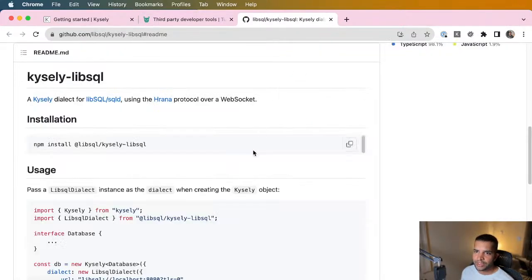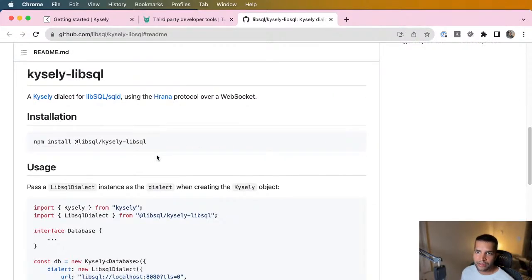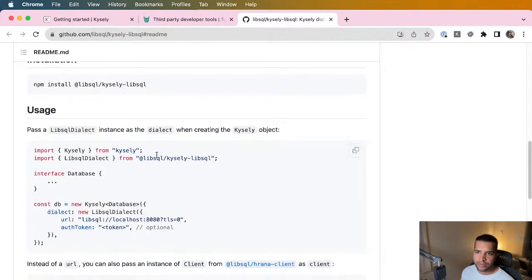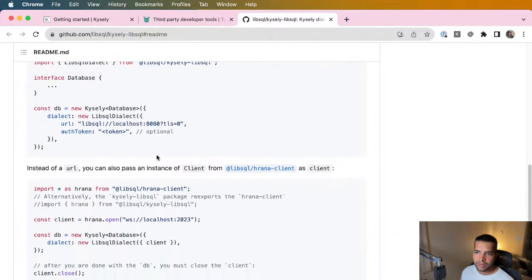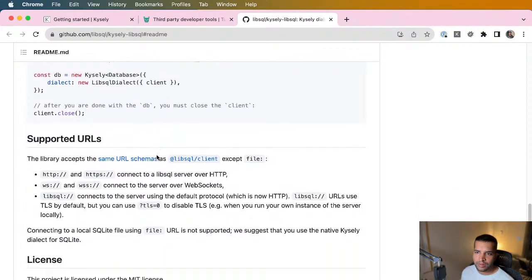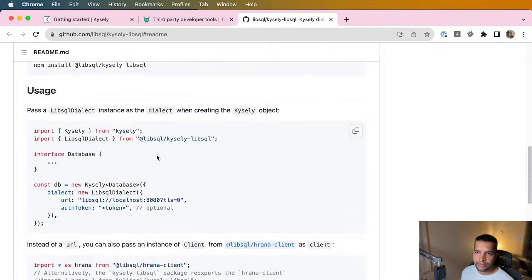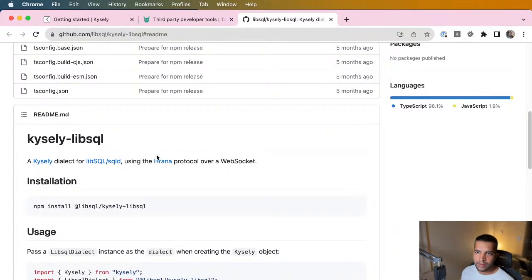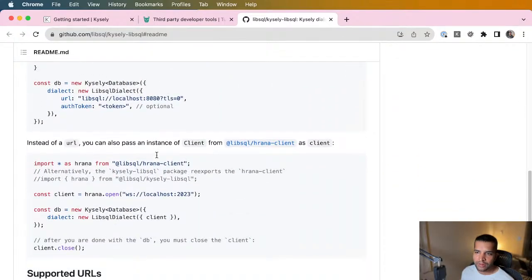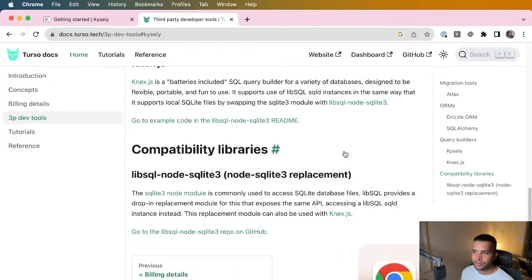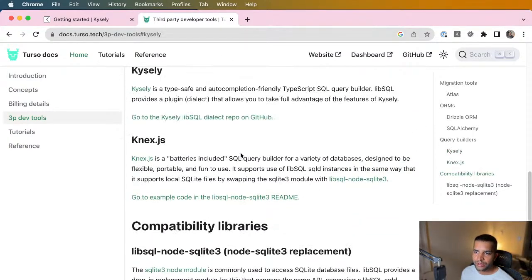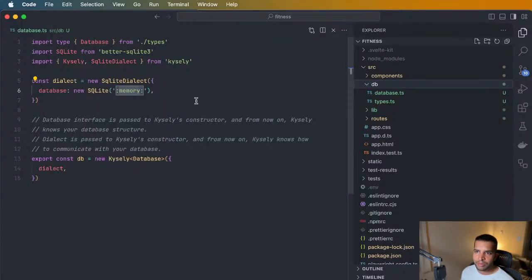I'll have to use Kysely libsql apparently. Maybe later. I don't really need to read too much about this. I just need to provide a file path.